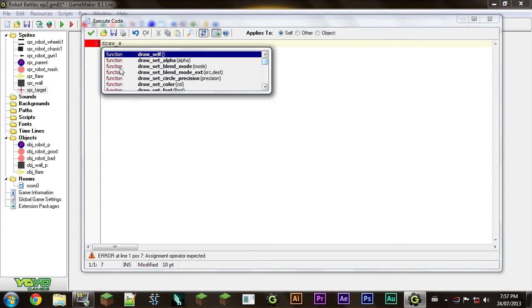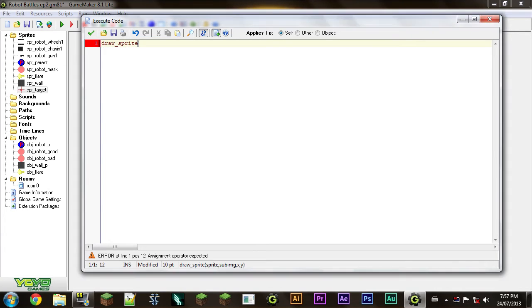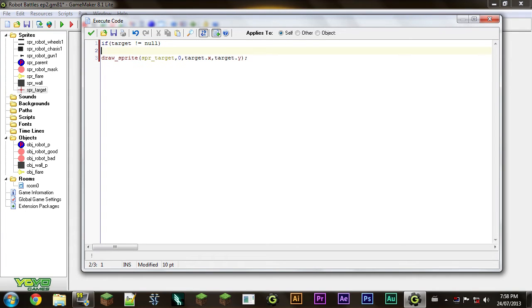Call the event and then draw sprite target. SPR target. Why does it complete sprites and not objects? Subimage 0, comma, target dot x, comma, target dot y. If a target exists. Can you check null? If target not equals null? Is that a thing? Or is that a different language?